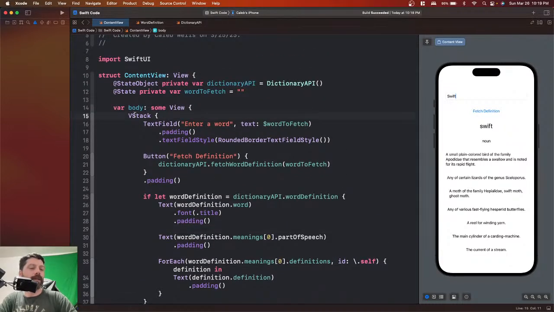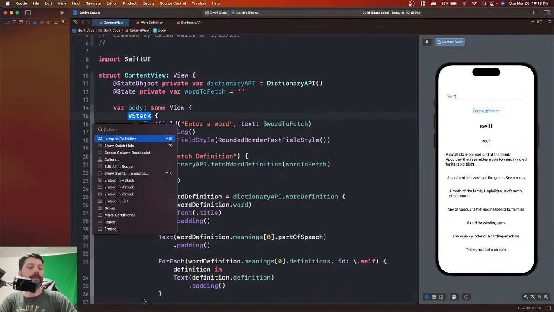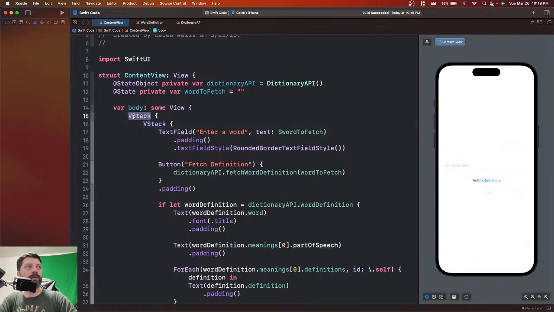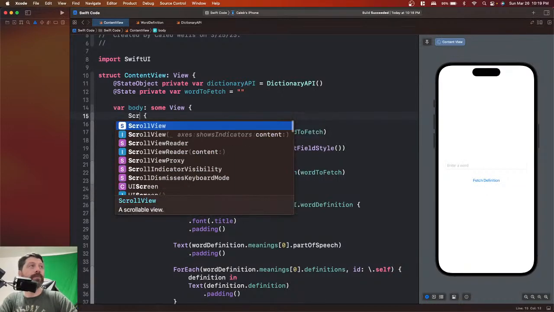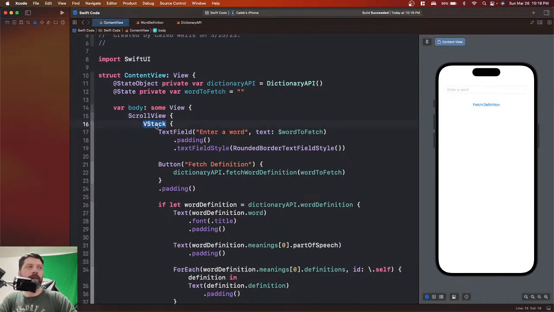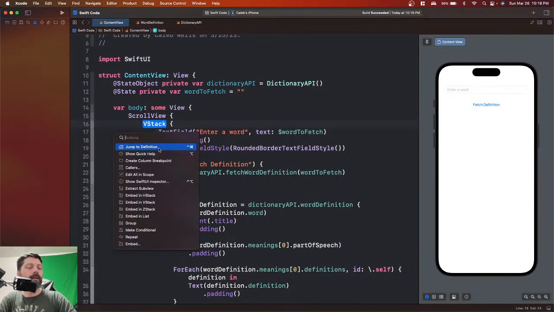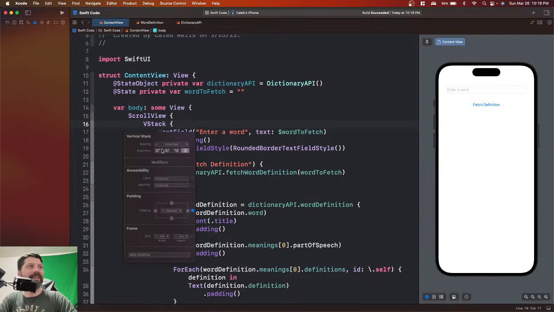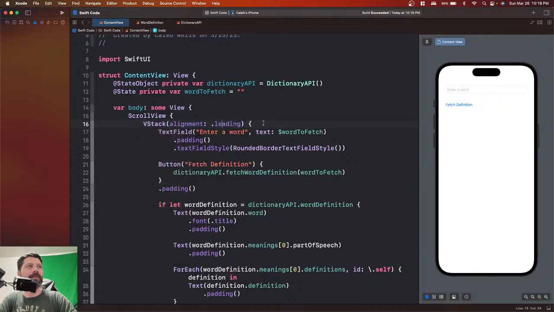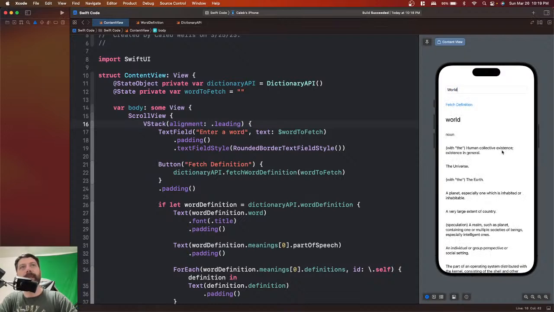So this, I would command click on this and go embed in VStack, because you can't embed into a scroll view apparently. Then I'd go scroll view. And then on our VStack here, I'd control option click, and then I'd go alignment to leading. And then I'd come over here and type in world. And now that already looks a ton better.